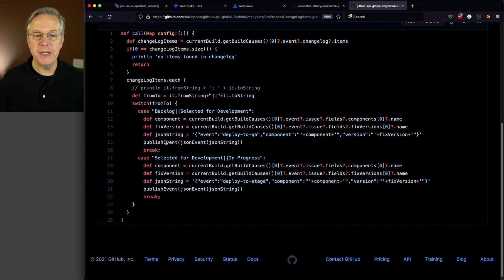And then we're going to publish a new event with this, where there is another job listening for the deploy to QA event. Same thing if we move from selected for development to in progress. I've defined that as moving from QA to stage. So then that means I'm going to be deploying to stage.